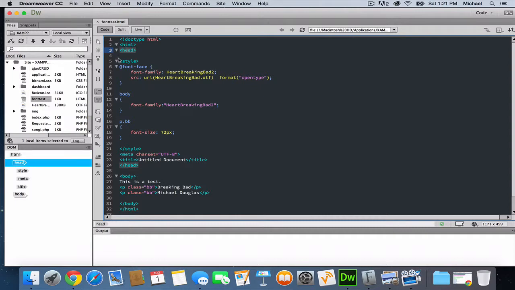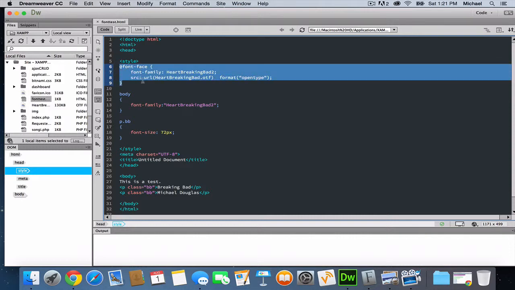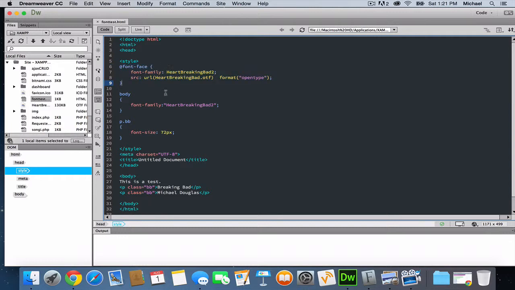In the HTML heading, I created this @font-face, which was added in CSS2, and this allows us to use a different type of font face to specify different fonts. And what I did is I created a new font, and I'm going to call this Heartbreaking Bad 2. You can call it whatever you want here, it doesn't really matter. You're defining what you want to call this font, and then you need to say where the source is.